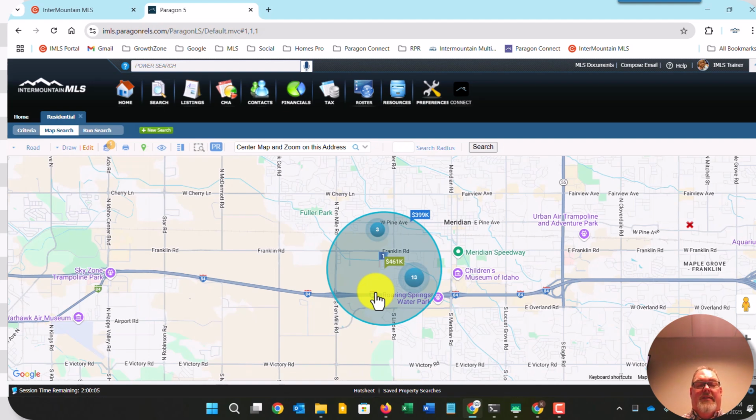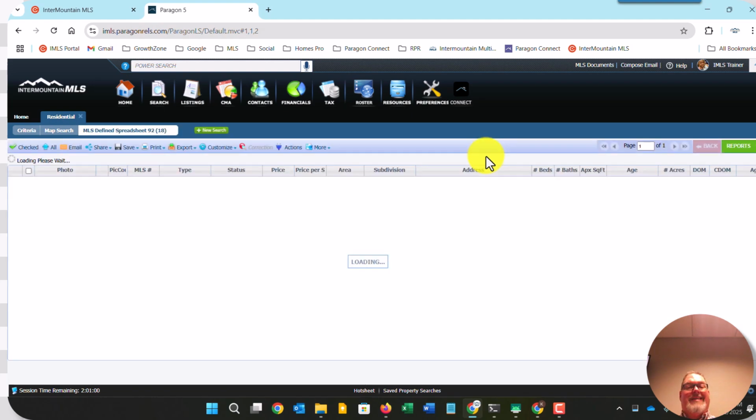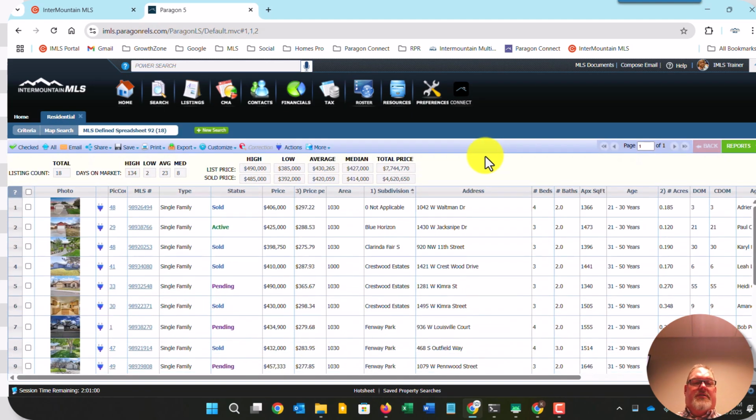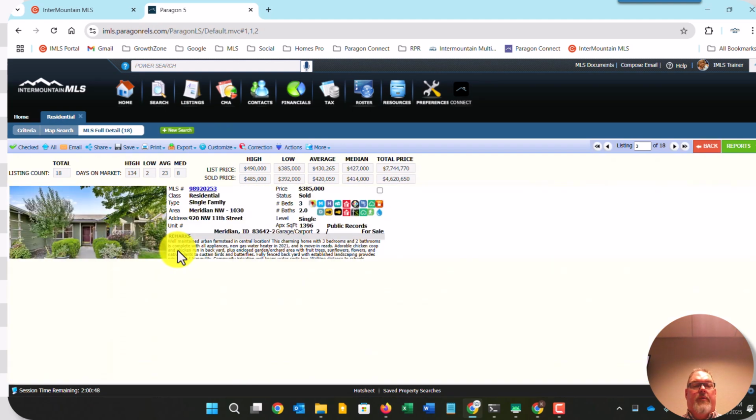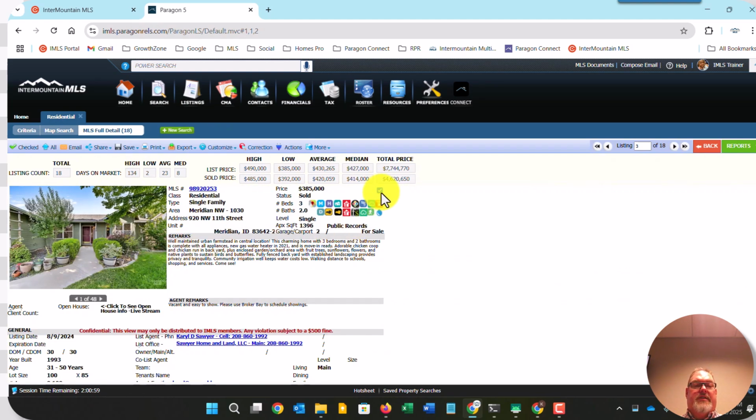So then to bring up my listings, I want to hit search. And that'll bring up those properties. So there are 18 that match the search. Now, of course, I'm not going to use 18 comparables. But then I would come here and find the ones I want to use. And I would select them either by clicking the checkbox on the spreadsheet, or when you're viewing the full detail, there's a checkbox right up here on the top right. Either way, you want to select the properties you're going to use.